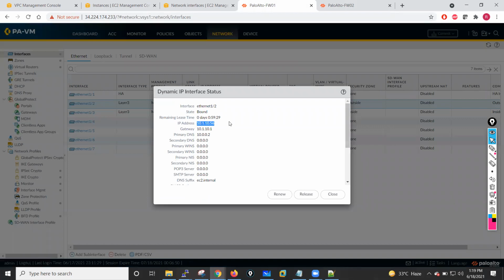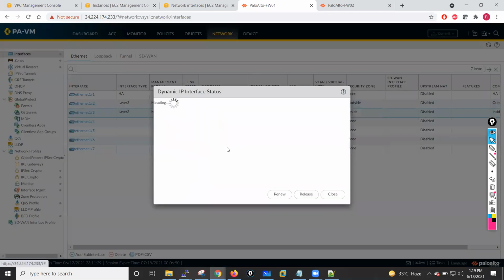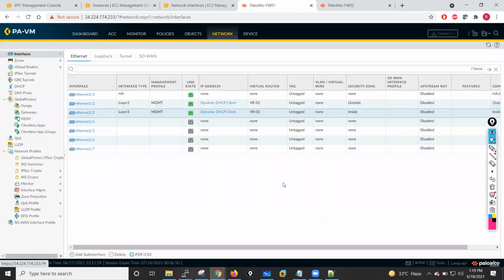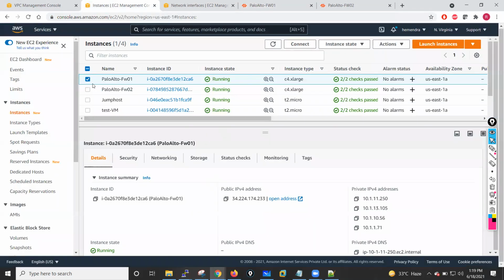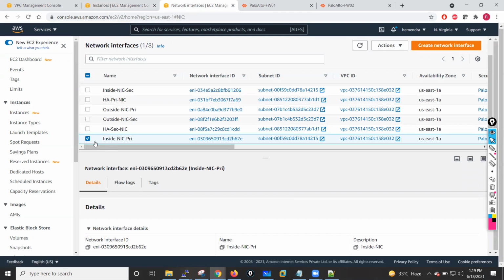See, they will get this IP address in your outside interface, and this IP address in your inside interface. 10.1.13.105, guys. 10.1.13.105. Okay. So what I have to do, instead of putting one interface, because I think we made some mistake by associating the subnets. Okay.